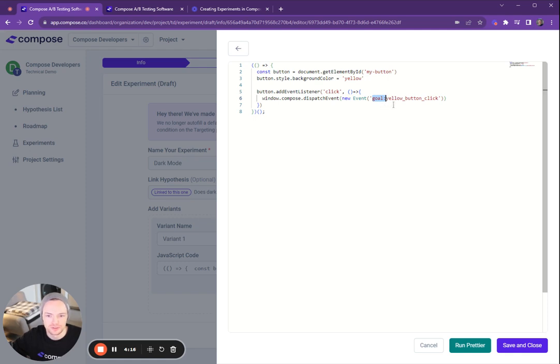You have to have the prefix, and then the name of the custom event that you set up on the info page. So here I'm firing an event called yellow button click. What this does is every time someone clicks that button, a conversion event is tracked on the Compose backend, and then that conversion event is displayed on the report page on a variant table. So you'll have a section for custom events, and all your custom events and all those conversion events are displayed there, and you'll be able to sort through the different chart options.